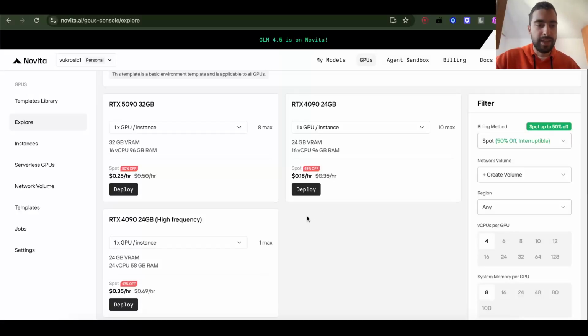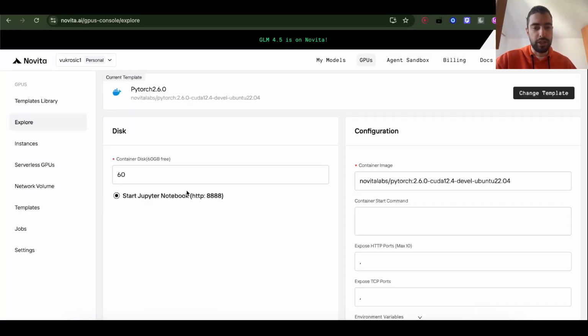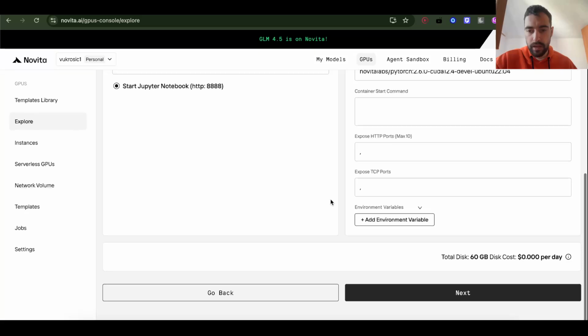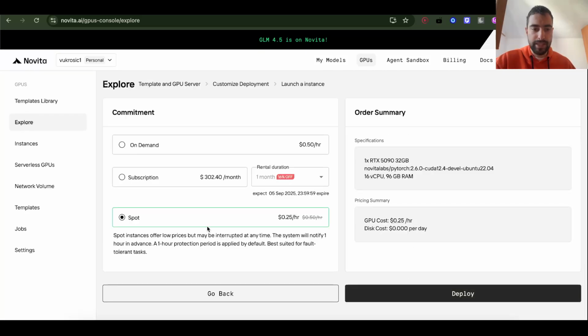So when you decide which GPU and which service you will use, you will just deploy. I'm gonna use this image. You can change template here. I'm using this template in my case, and I'm gonna go next, choose the spot, 50% off, and deploy.